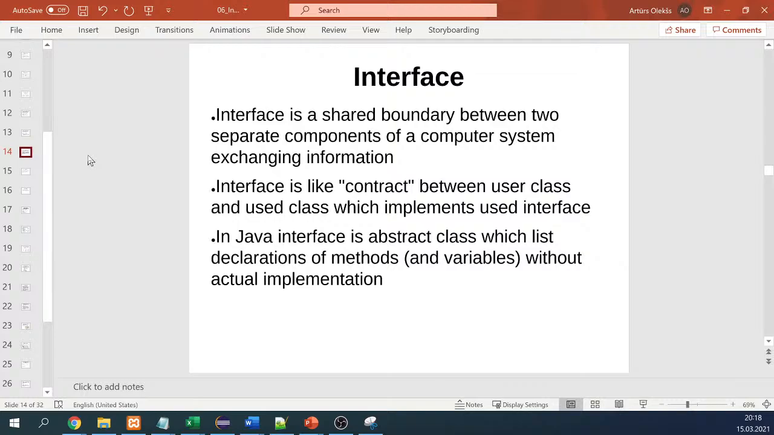Basically, what do we have? An interface is a shared boundary between two separate components of a computer system exchanging information. That's maybe the more overall definition of interfaces. But if we go a little closer to programming, we can define interfaces as the contract between a class and the class which implements the interface. So that would be the thing which is shared between the classes.